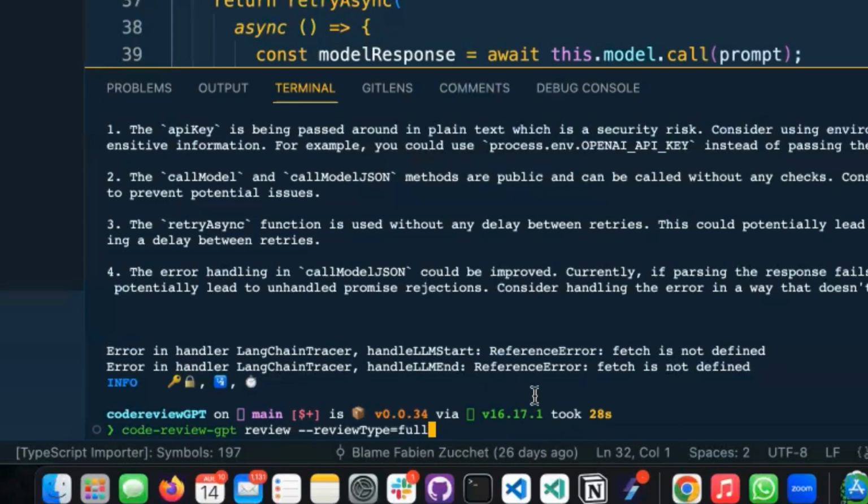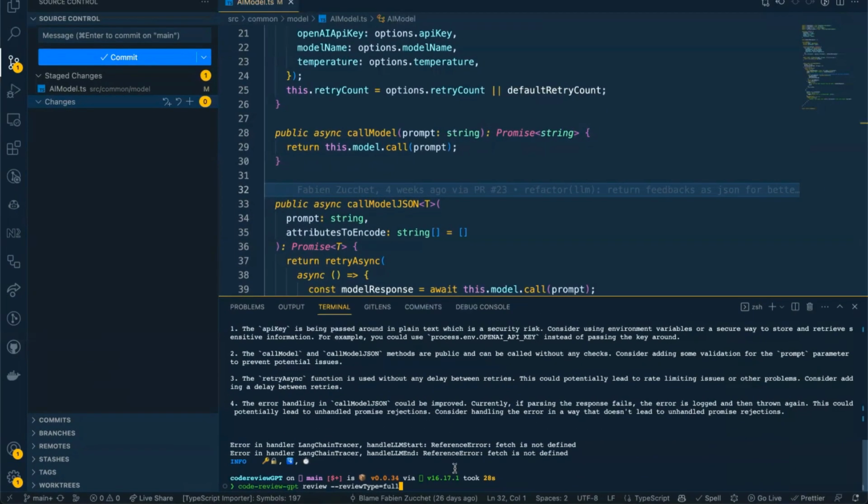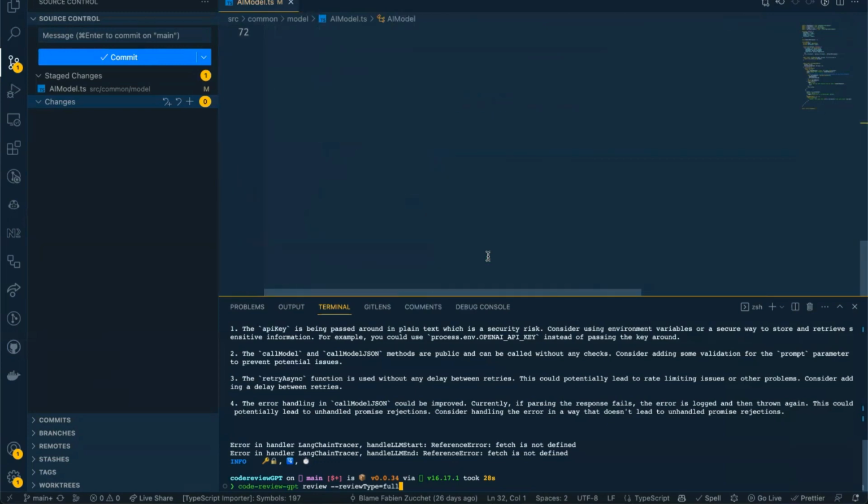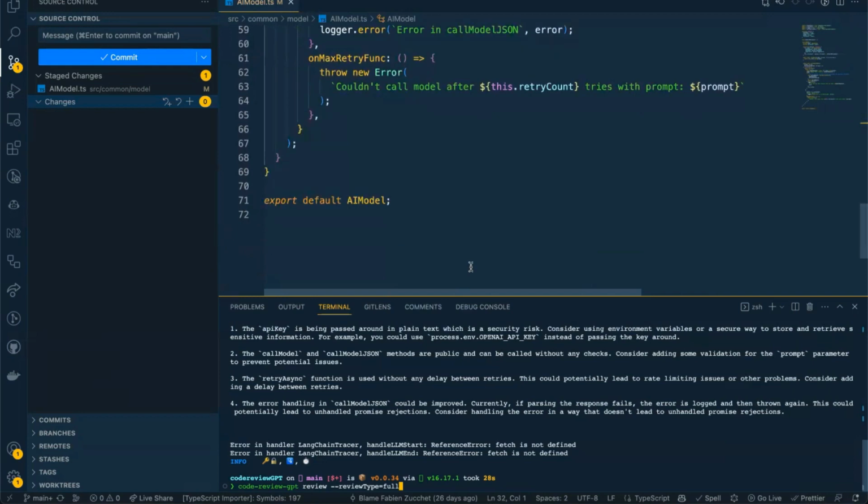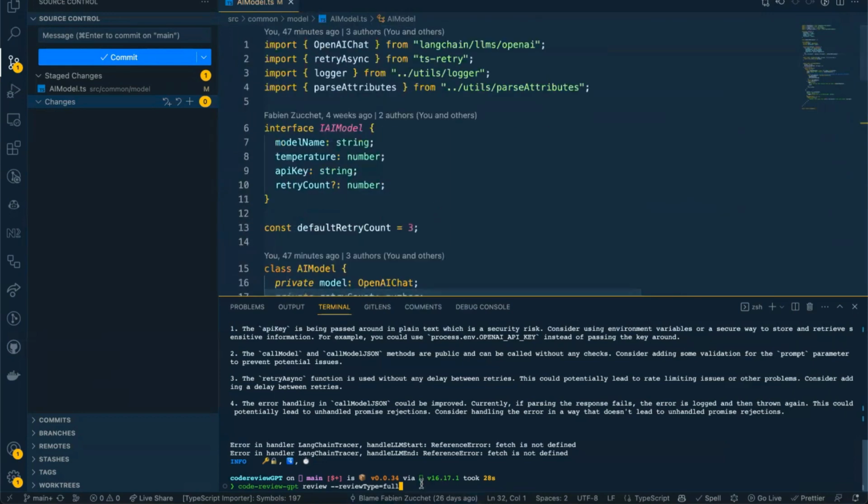Anyone could build this tool, but it was a way for us to experiment with all these different ways of adding to prompts. So if we do code review type full, it'll take the whole file or as much of it as it can in the context window of the model, which is 8,000 tokens, basically 8,000 characters. So I think it should get this whole file. This file is not very long. It's only 71 lines long. And it will send the whole thing to the LLM model and say, review this whole file. So this is our most basic approach.